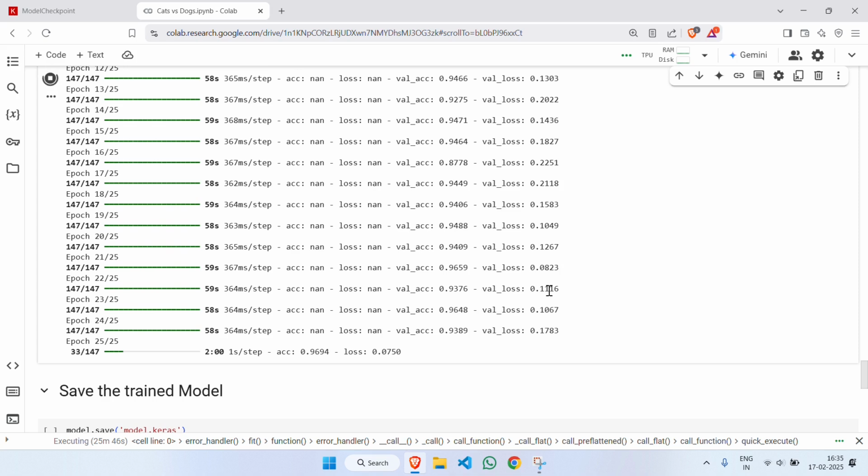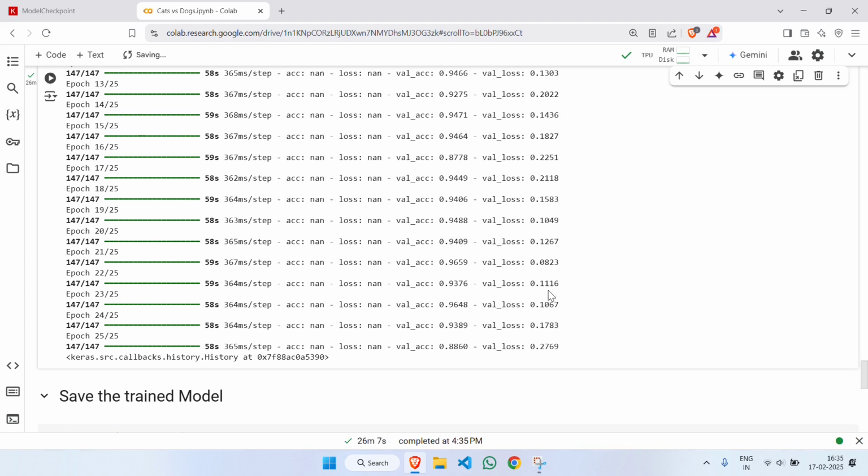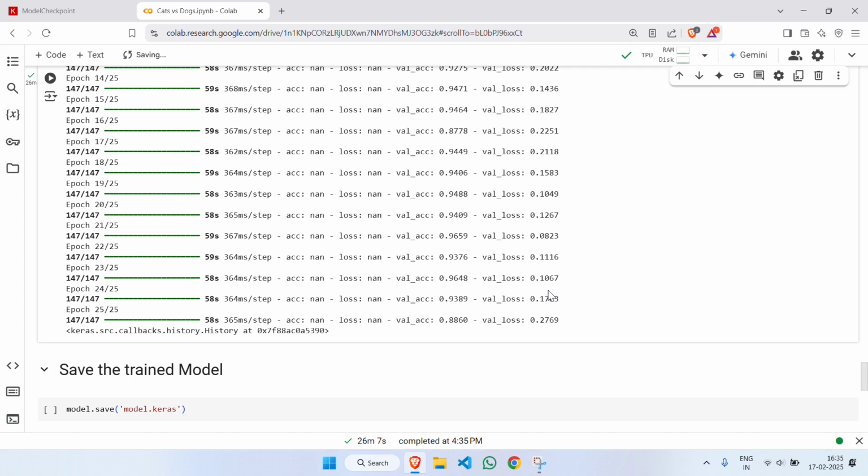So in the last epoch, let's see what the validation accuracy and the validation loss will be. One last. Okay, the model is successfully trained in 26 minutes and the validation accuracy is 88% and the validation loss is 27%.